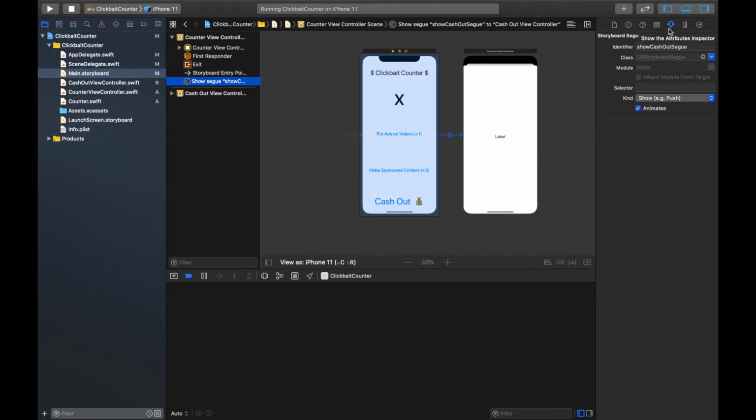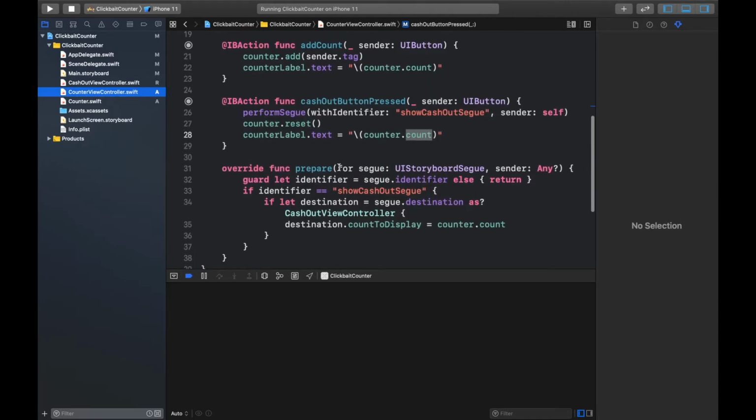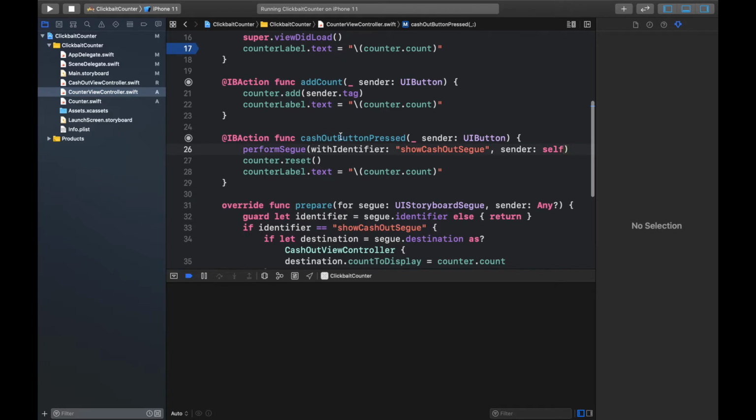Going to the attributes inspector, you're always going to want to set an identifier for your segue. And this is how we're going to actually reference this segue in code. In this case, we've chosen showCashOutSegue as our identifier. If we go back to the counter view controller, we can see that when the cash out button is pressed, we call this function performSegue with identifier showCashOutSegue.